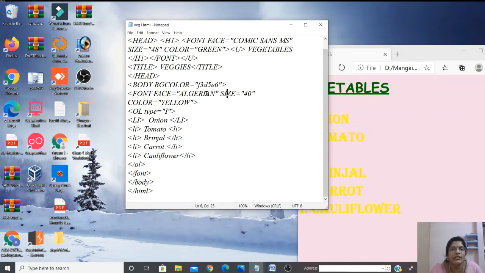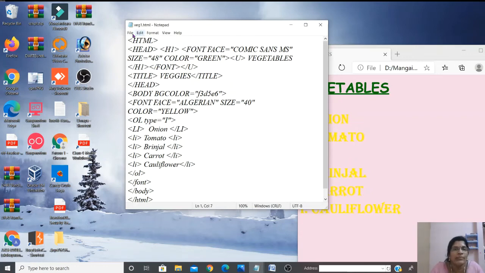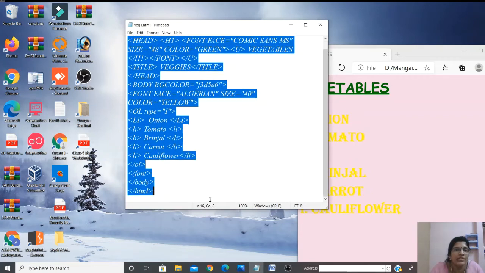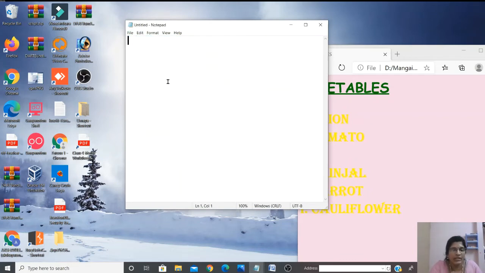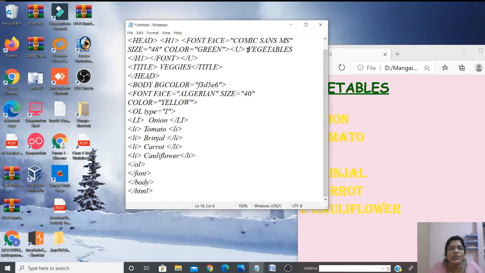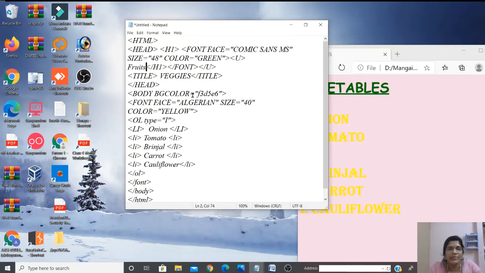With unordered list. Shall we write? We will take the same format. So what I'm going to do is copy the same. Control C, copied. Let me open a new document and here I'm pasting it. Instead of vegetables, I want to give it as fruits. Then title also I want to give it as fruits. Then body color we will change. I can give any other number. Okay, 9FF34. Let's see what color it's going to display.